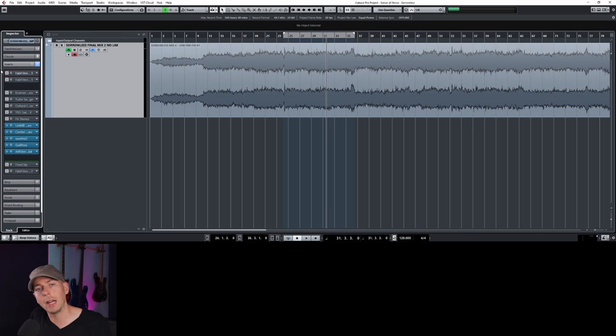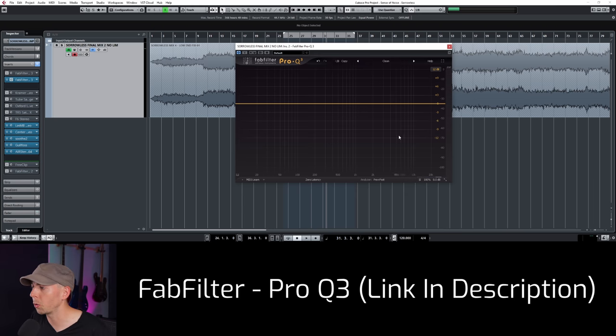So we're going to load up an EQ plugin and just try to tighten things up, get rid of these really, really subsonic frequencies that are just eating up headroom and causing distortion and not really adding anything to the music. Okay, so here I'm using FabFilter Pro-Q 3.